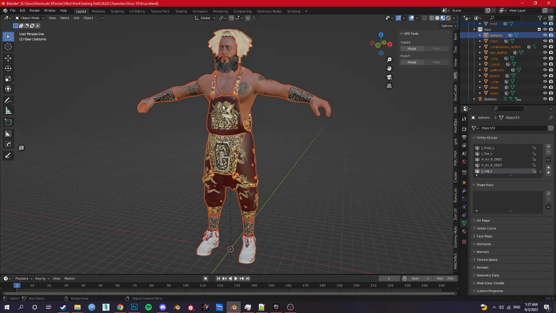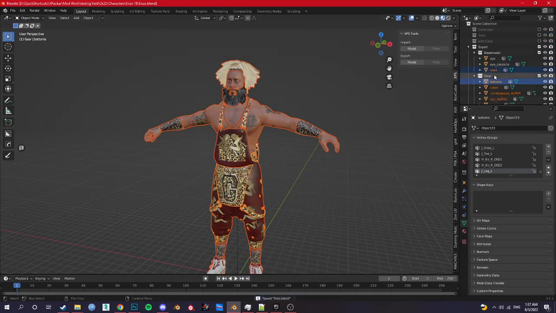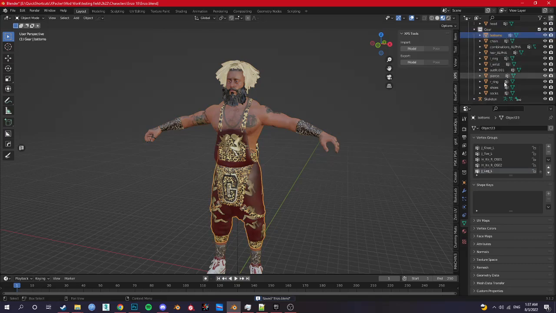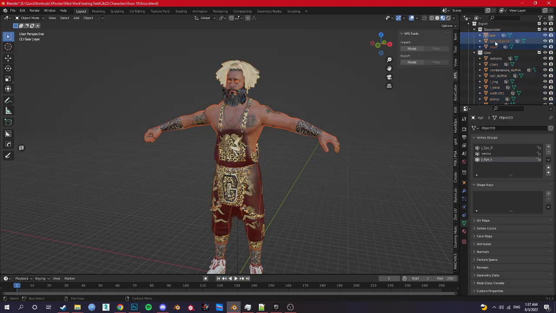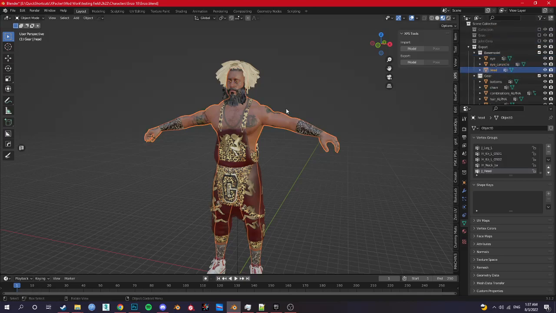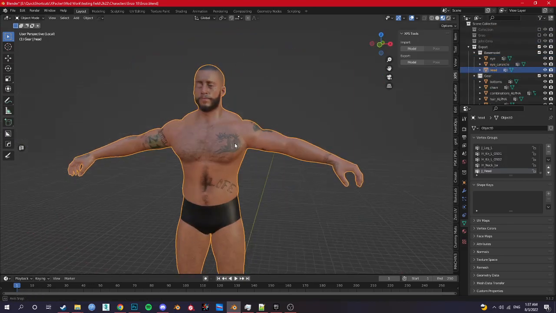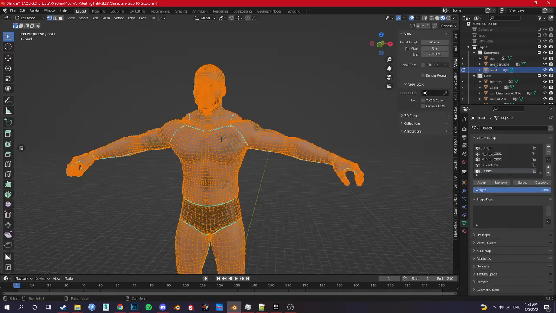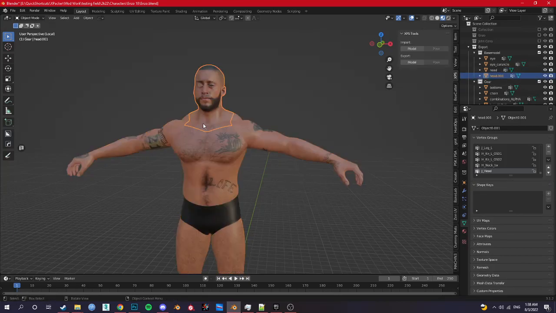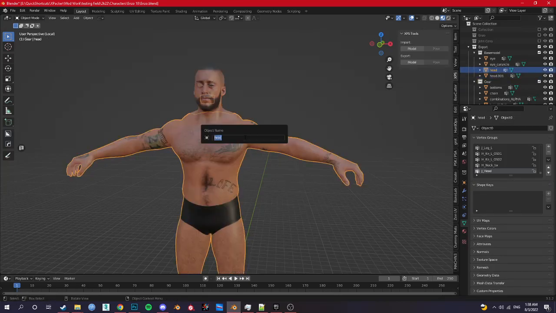So now all of Enzo's objects should be weighted, but now we just need to select them all, hold shift, hold alt, and drag them into the skeleton. Do the same with these. And now what we need to do is go to our combined head, base, and body, go into edit mode, Control A, P, split by material, and now it is that head and body split again.